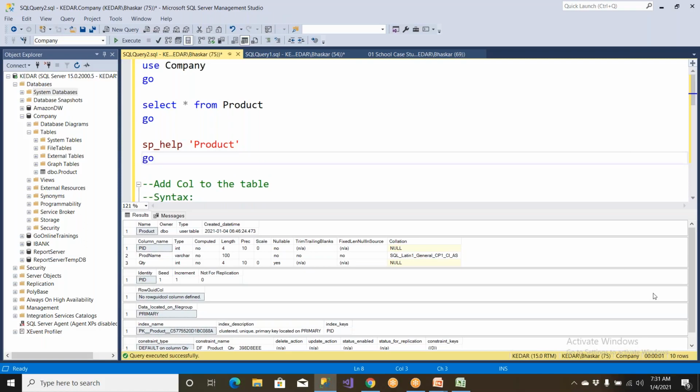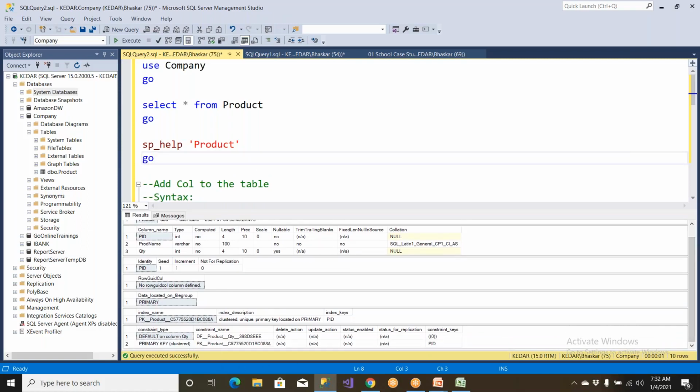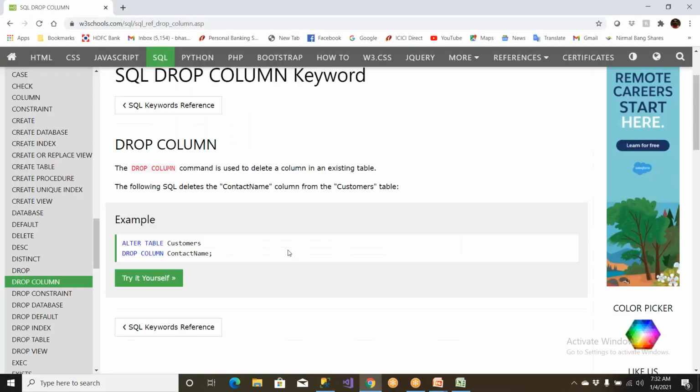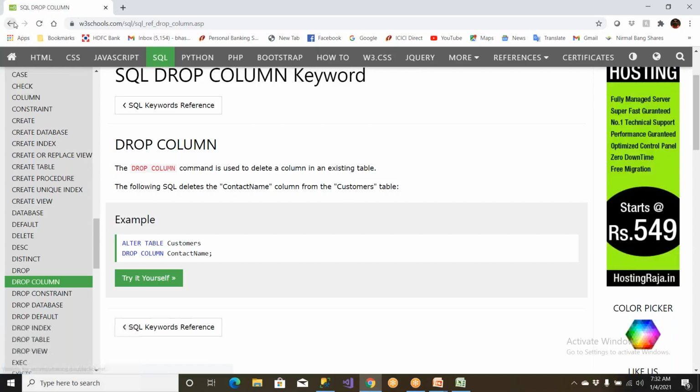What is a constraint? This is a constraint. A default value constraint is attached to this column. So I cannot drop this column because quantity is not null and has a default value 0. Clear? So it is telling me to drop the default constraint first, then I can drop the column. So I should know how to drop a constraint, and how to create a constraint.